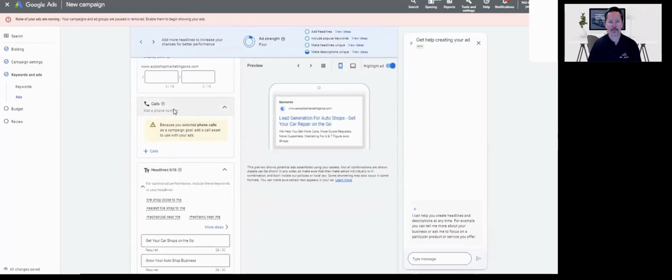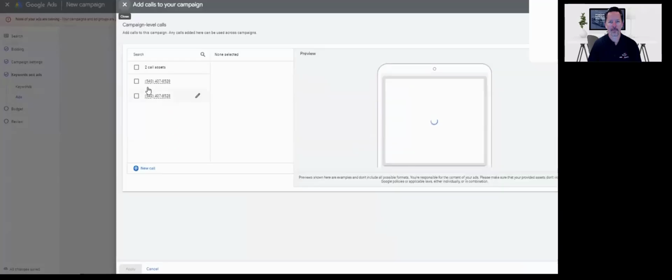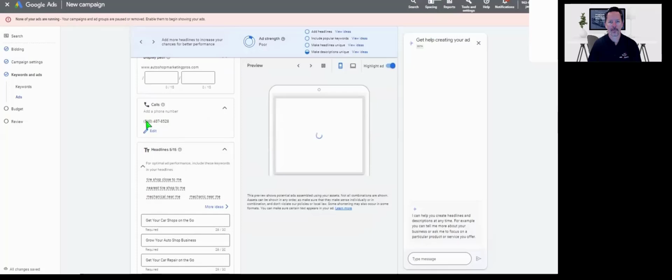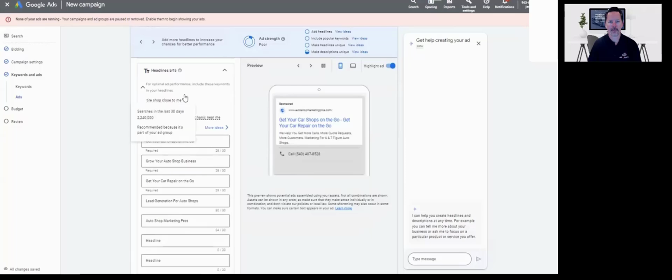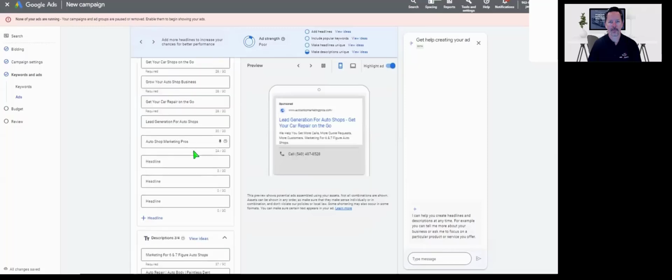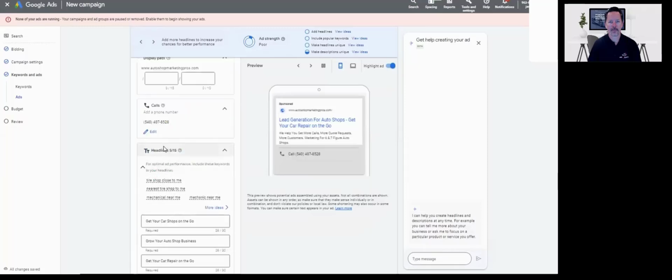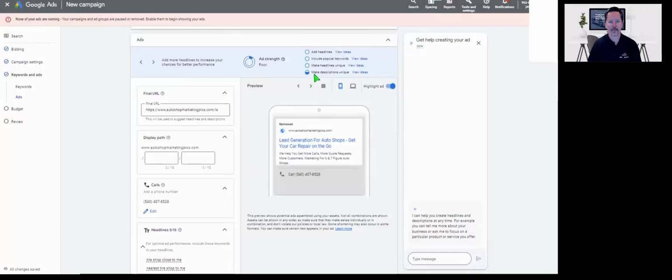And then here we go. They give us the option to do this stuff. So calls, add a phone number, calls. I'm going to click that and add that one. Okay, now we got a call. We got a way for people to call us from the ad. Headlines. They're going to give us a lot of headlines that are pretty good for your service, based on keywords.